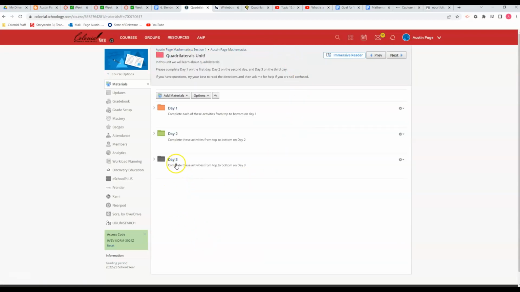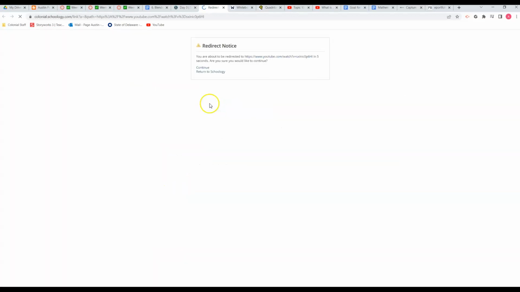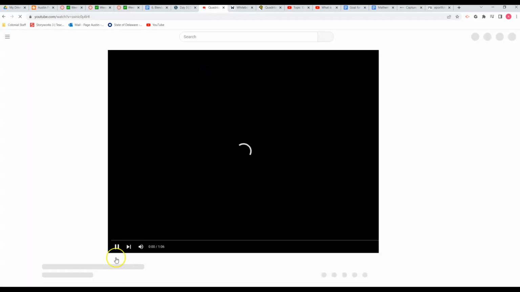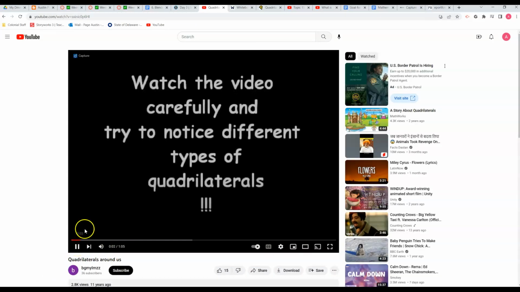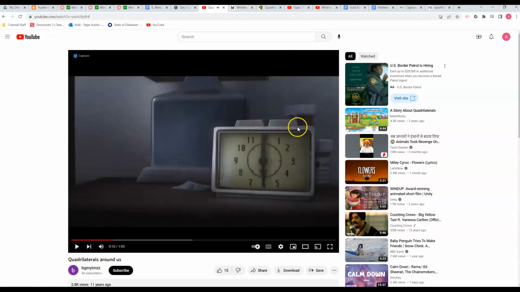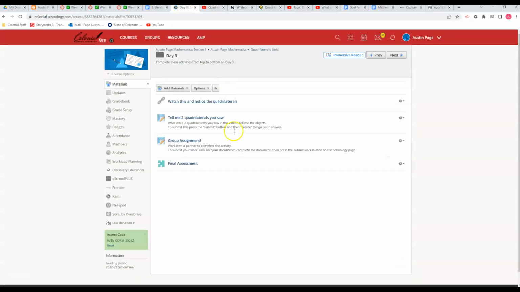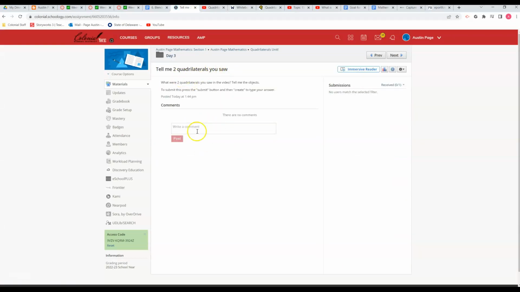And then on day 3, I have another video to start us with. And now we're going to be talking about quadrilaterals in the real world. So this video has a little message in the beginning, which I think is awesome. And then it shows them, like you can see, here's a rectangle from the clock. And then later you can see his glasses will be like squares. So they can notice those. And then the assignment after that is tell me 2 quadrilaterals you saw. So then they tell me.